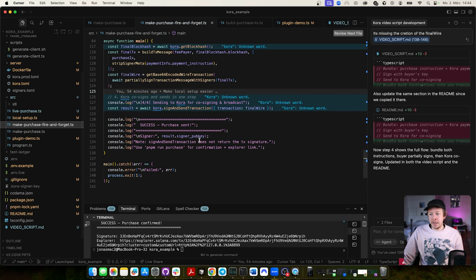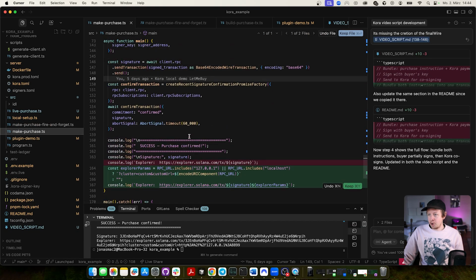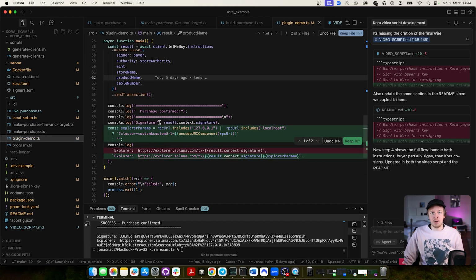You have this fire and forget, basically, which does KORA sign and send. Then you have the KORA just sign transaction, and then you send it with your own RPC. And then you have a plugin demo that shows you how you can use any program's IDL to create a client. But now let's look at how you can actually deploy this KORA node to Railway, so you can just deploy it and use it in your apps.